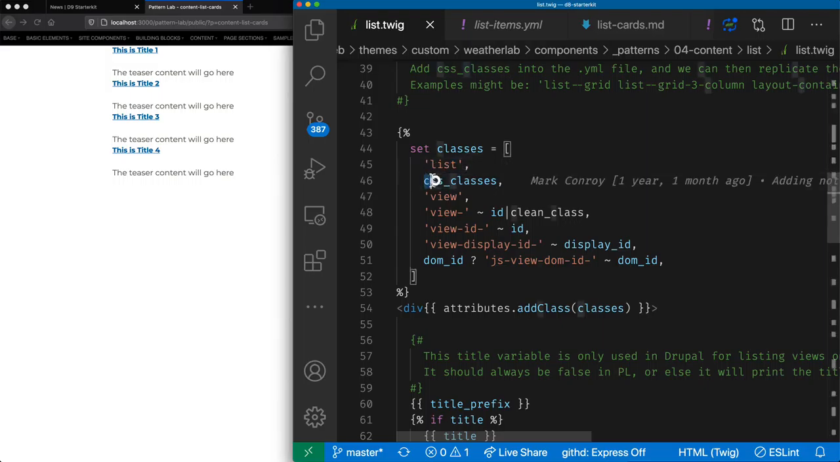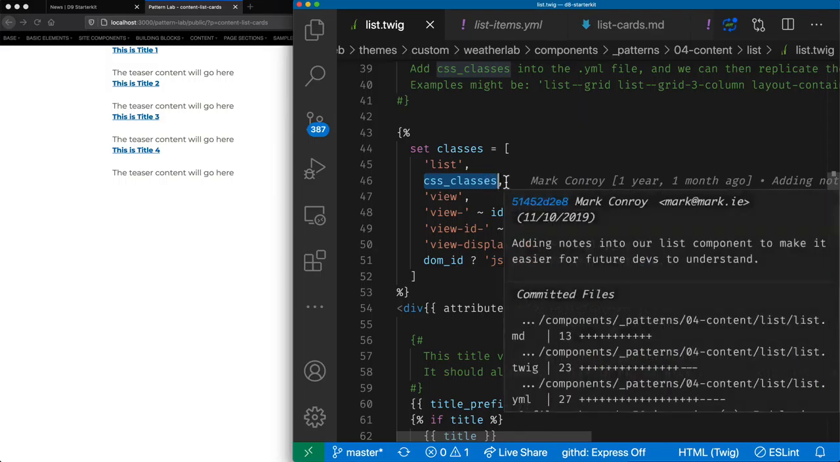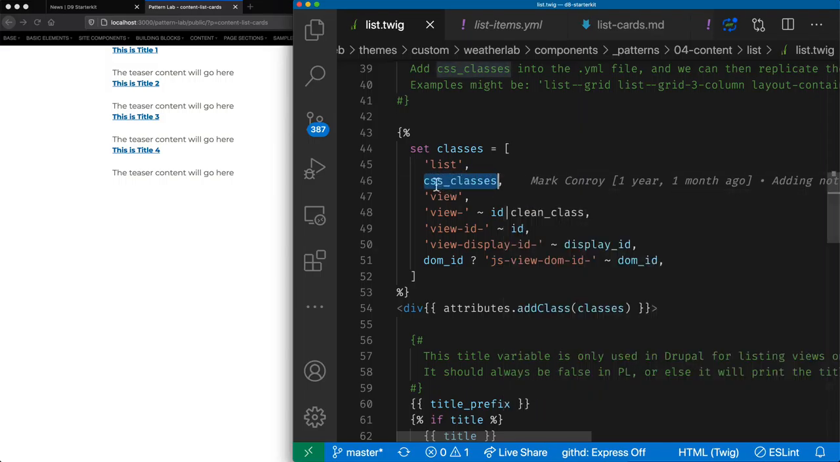And I've added a second variable here called CSS classes. And what we're going to do is that anything that we set this variable equal to, we'll add those classes into the view in the views UI.